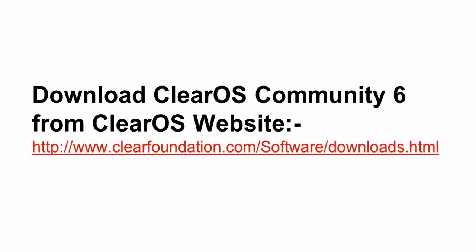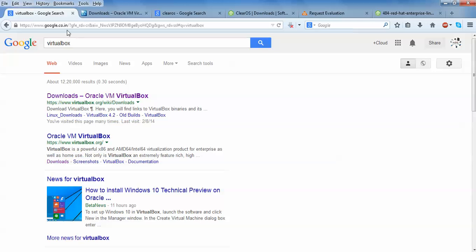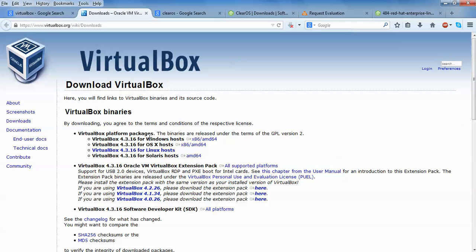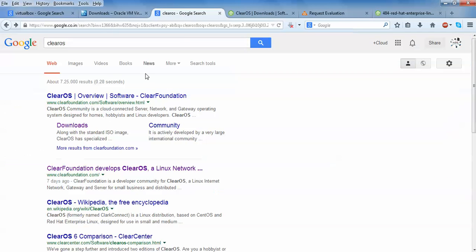Let me show you. This is VirtualBox. Just open Google and type VirtualBox. When you click on the first link, this is the site where you can download it. This is version 4.13.16 for Windows, Solaris, and Linux OS. And for ClearOS Community, just type ClearOS in Google.